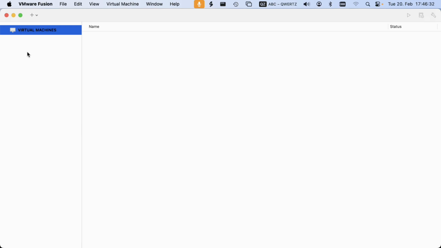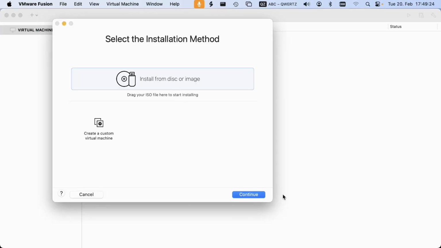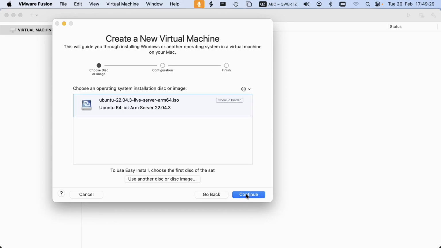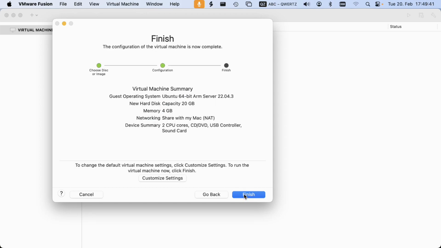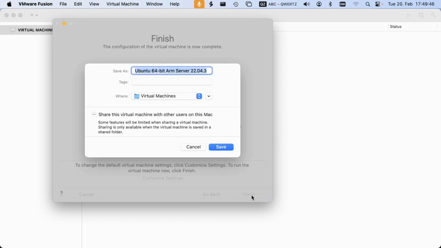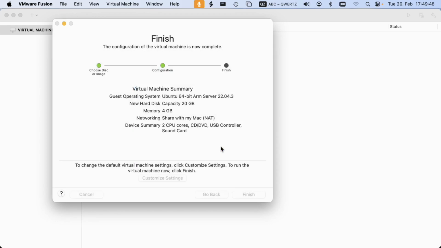First of all, I create a virtual machine. I press new, and here I press continue to select an ISO file. I downloaded the Ubuntu live server for ARM processor because I have an M1 iMac here, and I press continue. I let the settings as they are and give it a name, it doesn't matter.